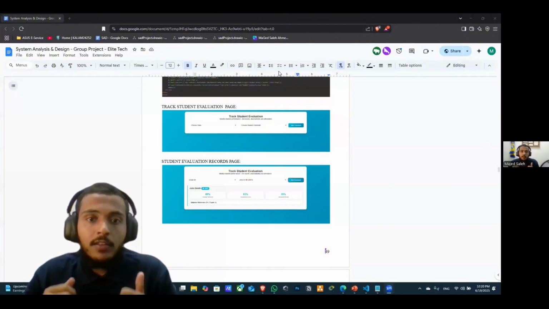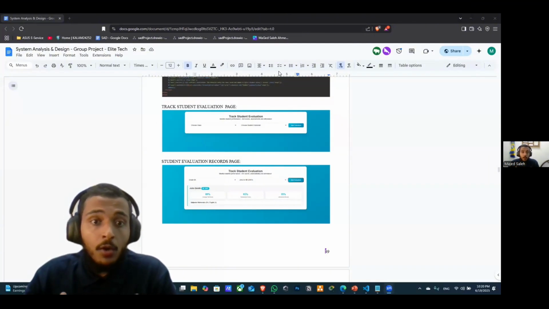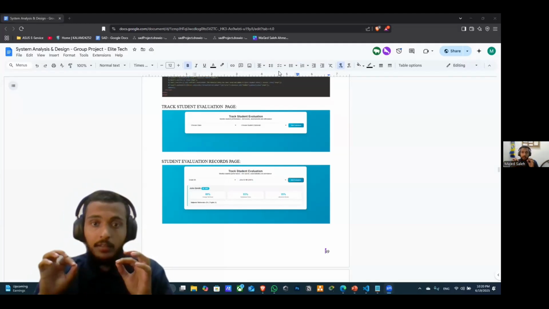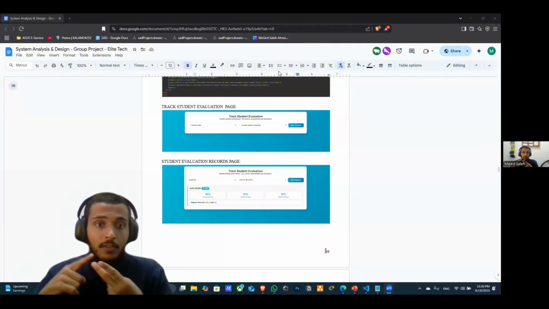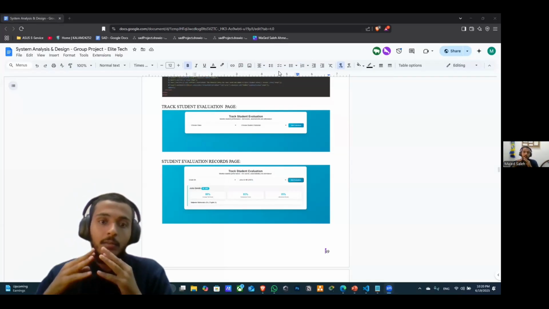On the first page, teacher or principal can select a class and student to begin tracking. Once a student is selected and view evaluation is clicked, the second page shows detailed performance data, including average test score, assessment marks, attendance, and subject grades. This provides a clear, quick overview of student progress for better decision making.